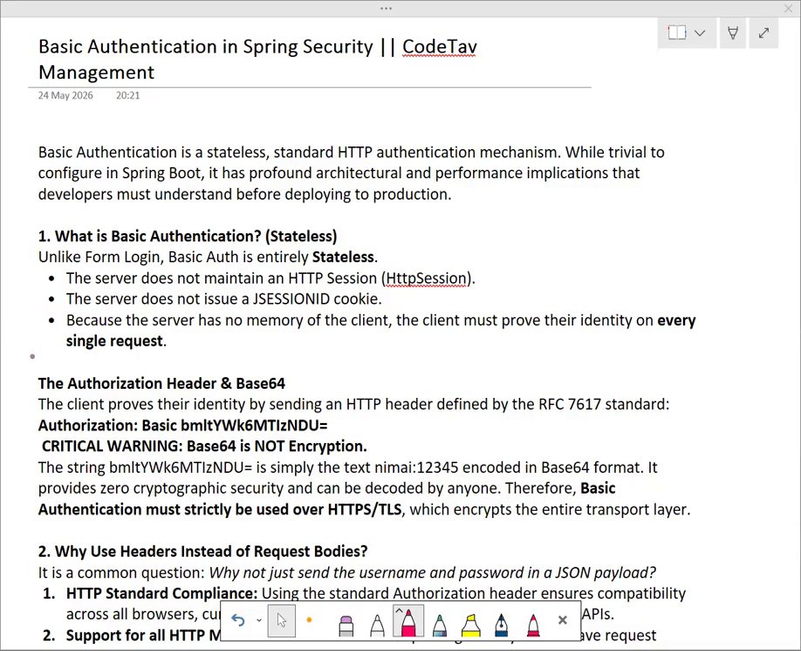Okay, so first of all, what is basic authentication, the stateless authentication, and the Base64 myth? Unlike form login, basic authentication is completely stateless. This means the server has no memory, it does not create any HTTP session, and it does not give you a JSESSIONID cookie.